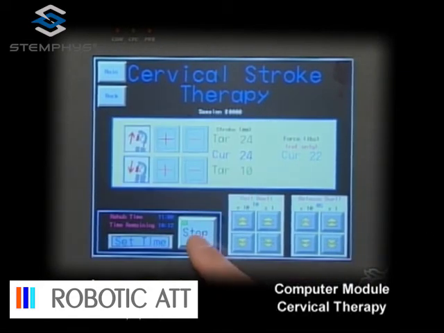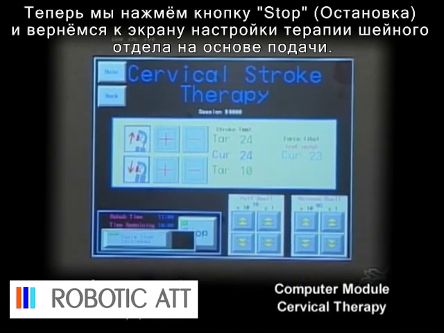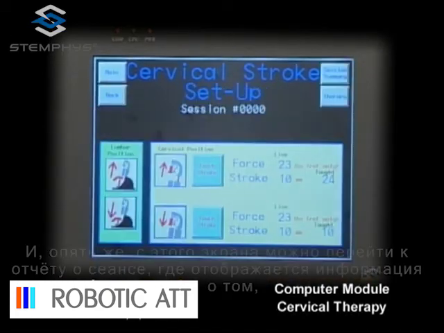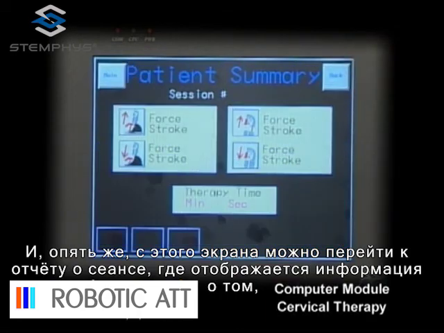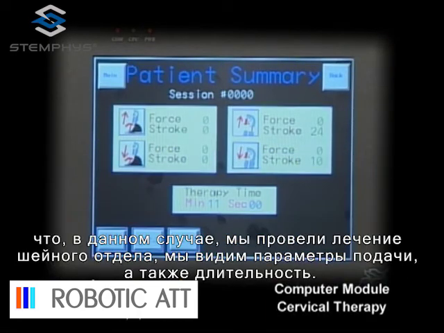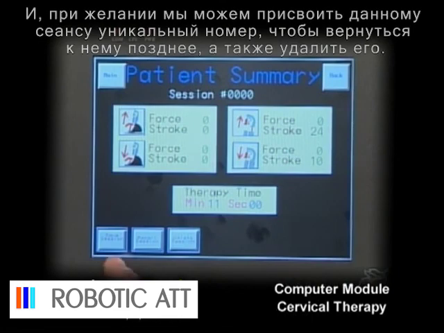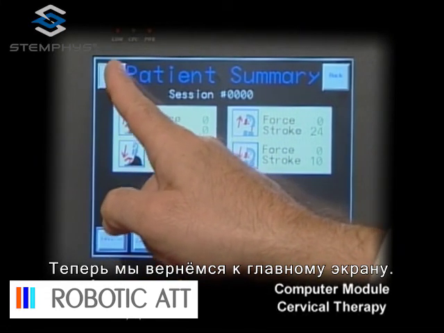We will now hit the Stop button and return to the cervical stroke setup screen. And once again, in this screen, we can go to the session summary, which will show us, in this case, we did cervical treatment, showing us our stroke parameters, our time, and if we wish, we can assign a unique number for this particular session and recall it later or delete it. From here, we will return back to the main screen.